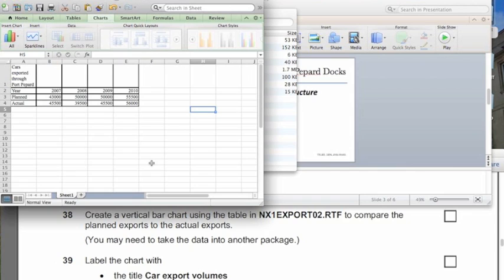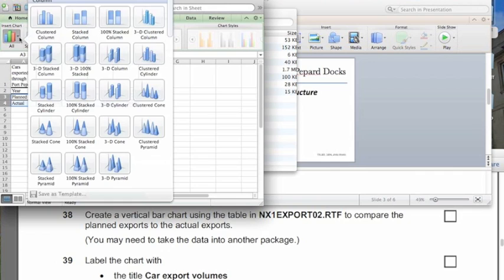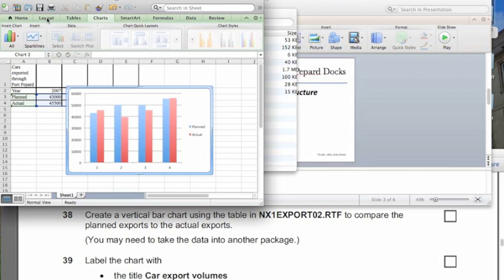Now to create the vertical bar chart, I need to select the data that's actually going to appear on the chart, and that should be the planned and actual numbers of cars exported. I'm not going to select the year because they will be the labels of each data set. Now click on Charts, Insert Chart. A vertical bar chart would be a clustered column, and we can see here is the chart almost as we need it.